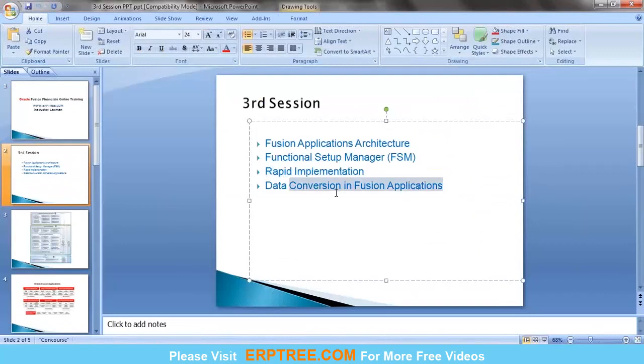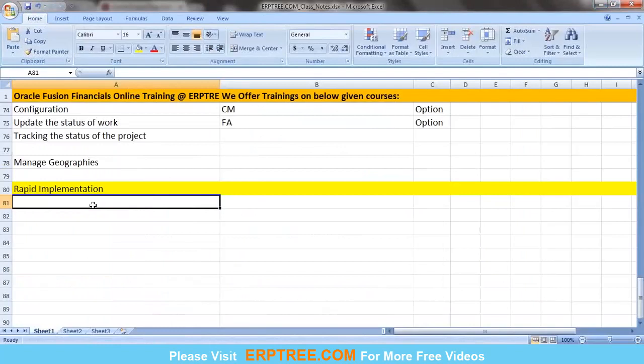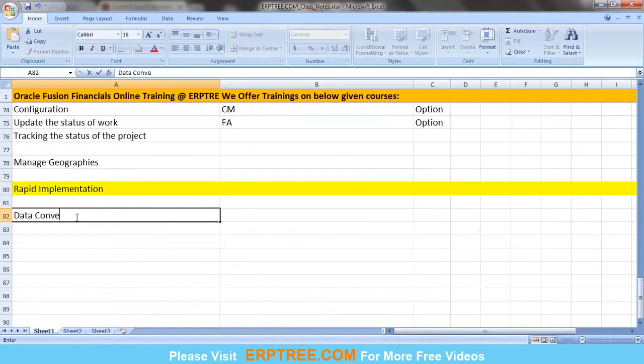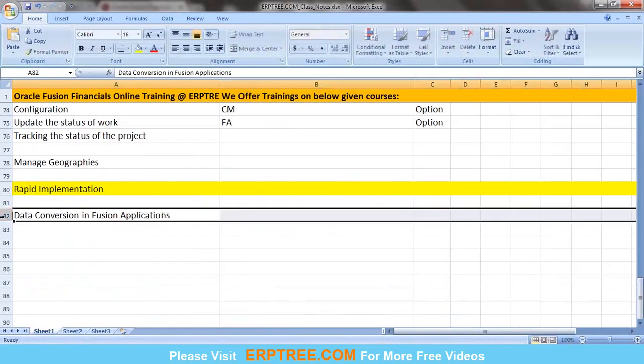And the other point is data conversion in Fusion applications. Lakshman, Ashok here. On the rapid implementation, do we still have the same functionality of industry-specific configuration? No, that is a complete solution.